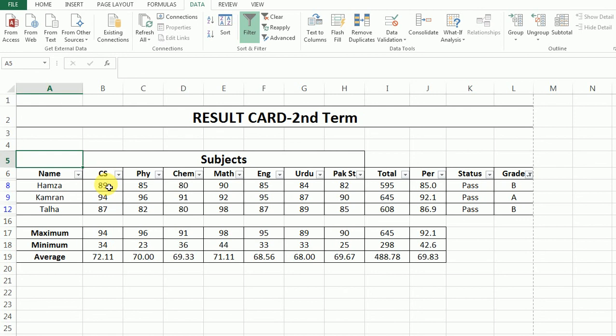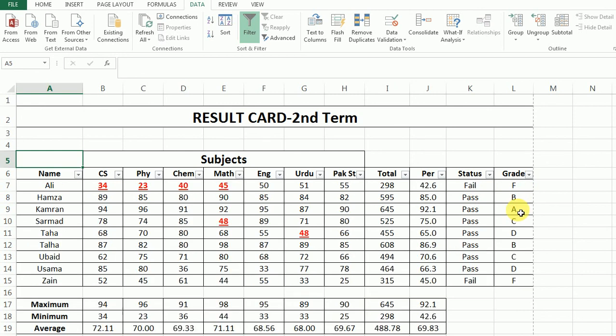Other data is not deleted. It has not disappeared. It's just hidden from the screen. So this is the data for grades A and grades B. So I'm going to just undo it. Control Z. Control Z is a shortcut to go back to the previous level. So now I'm going to filter the data on the basis of percentage.